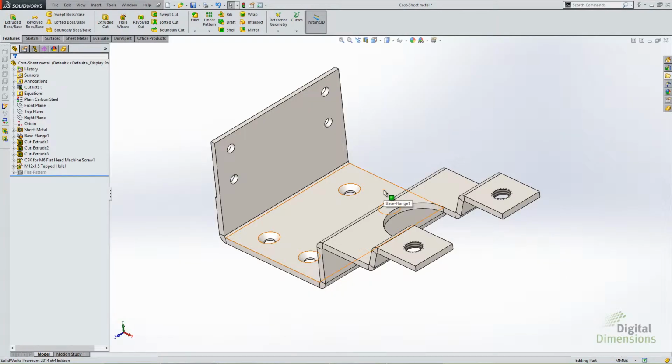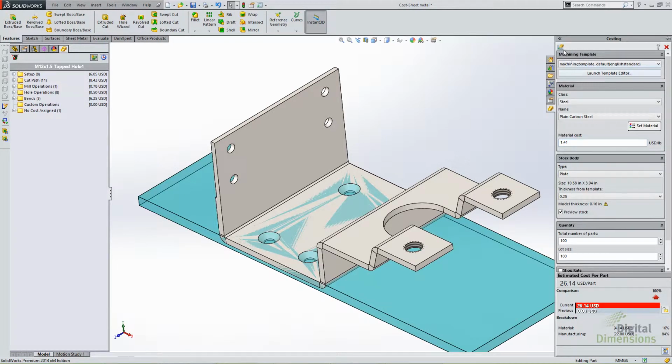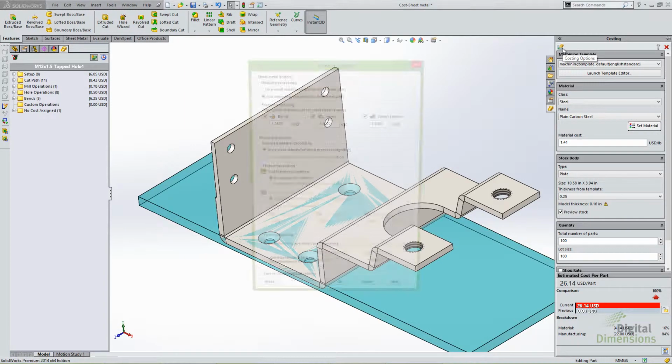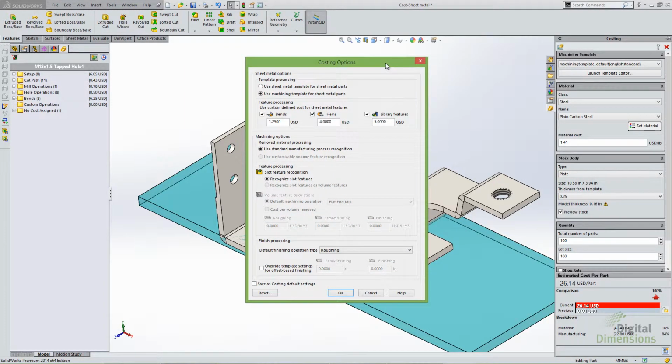Now, in previous releases of SolidWorks Costing, we really didn't have a global set of options. If you wanted to configure an option for costing, it was basically held in the template. With the 2014 release, when you call up costing, you're going to see a new icon in the top left corner. It says Costing Options. These are global options for all costing, in other words, not template specific.